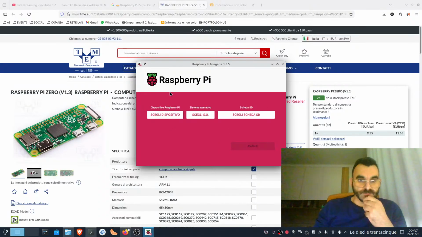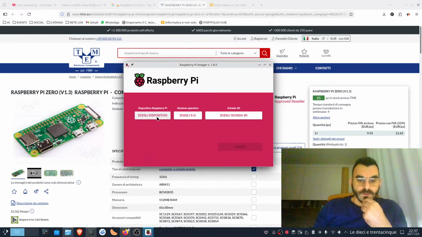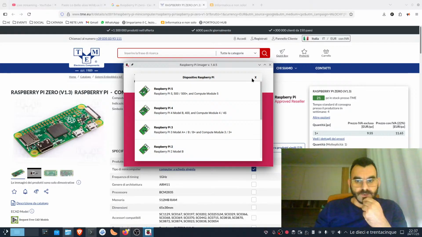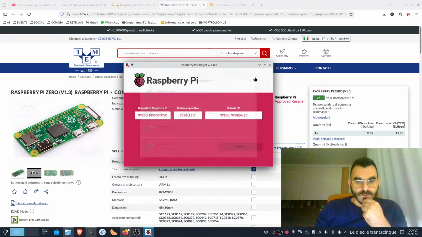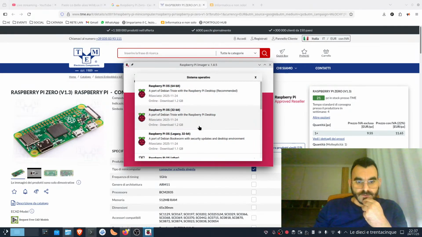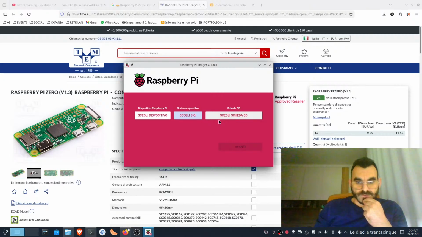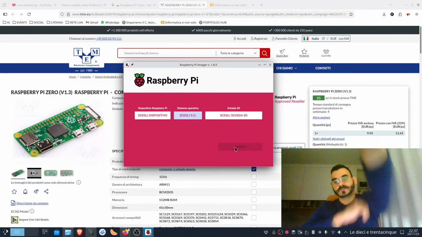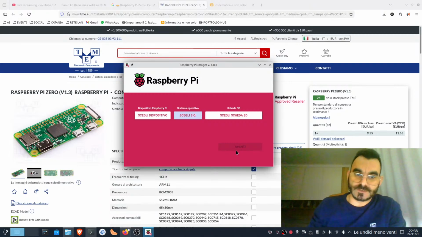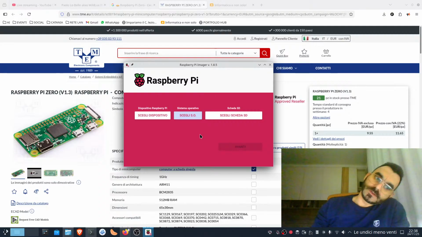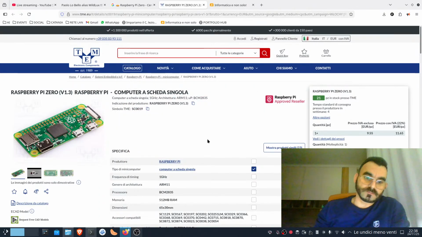It's this software. You can choose which device you have, your operating system. You can write what you want. Choose the SD card, push this button to press next, and that's it. Remove your SD card, put it in your Raspberry Pi, and run, basically.